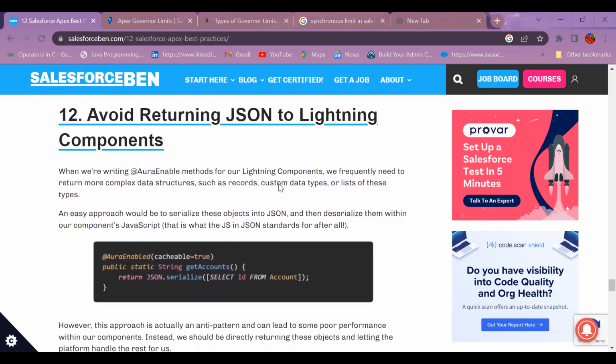So that is related to lightning components. Yeah, so when someone does the integration, these all things happen, JSON format and something. We'll see that in later classes. Go on.